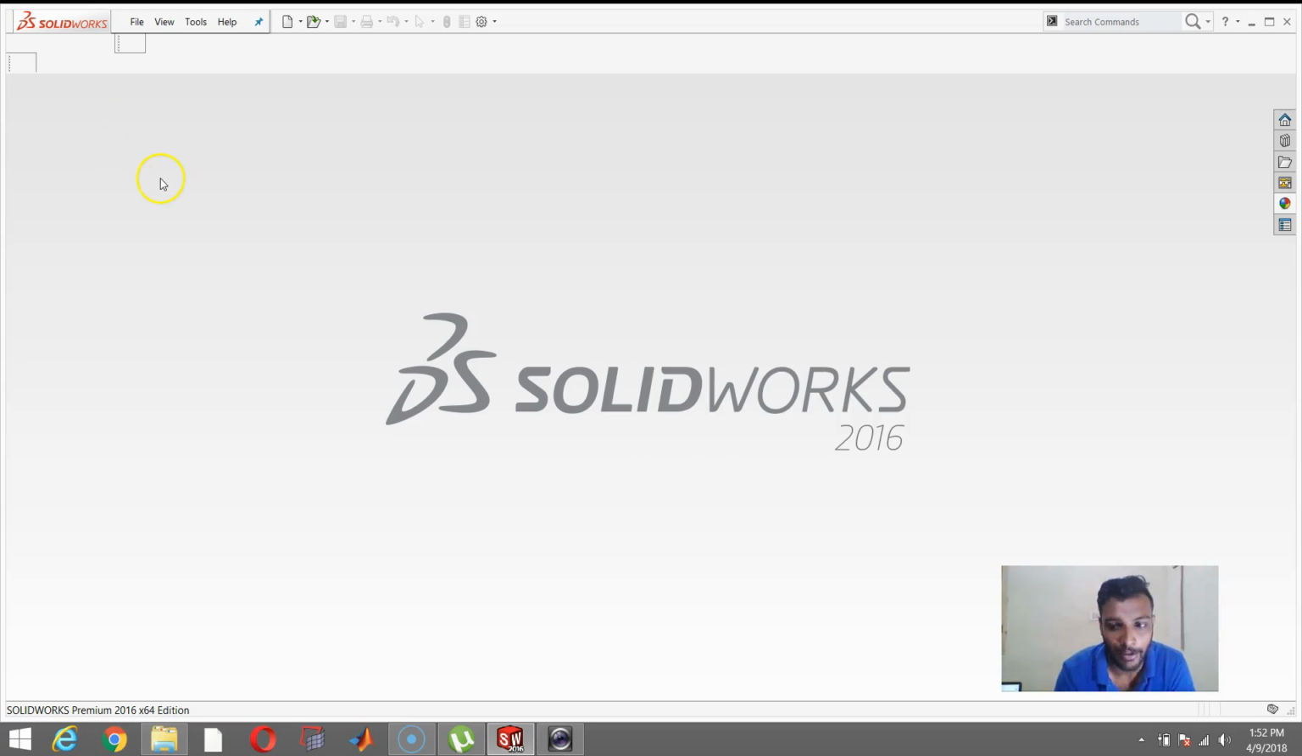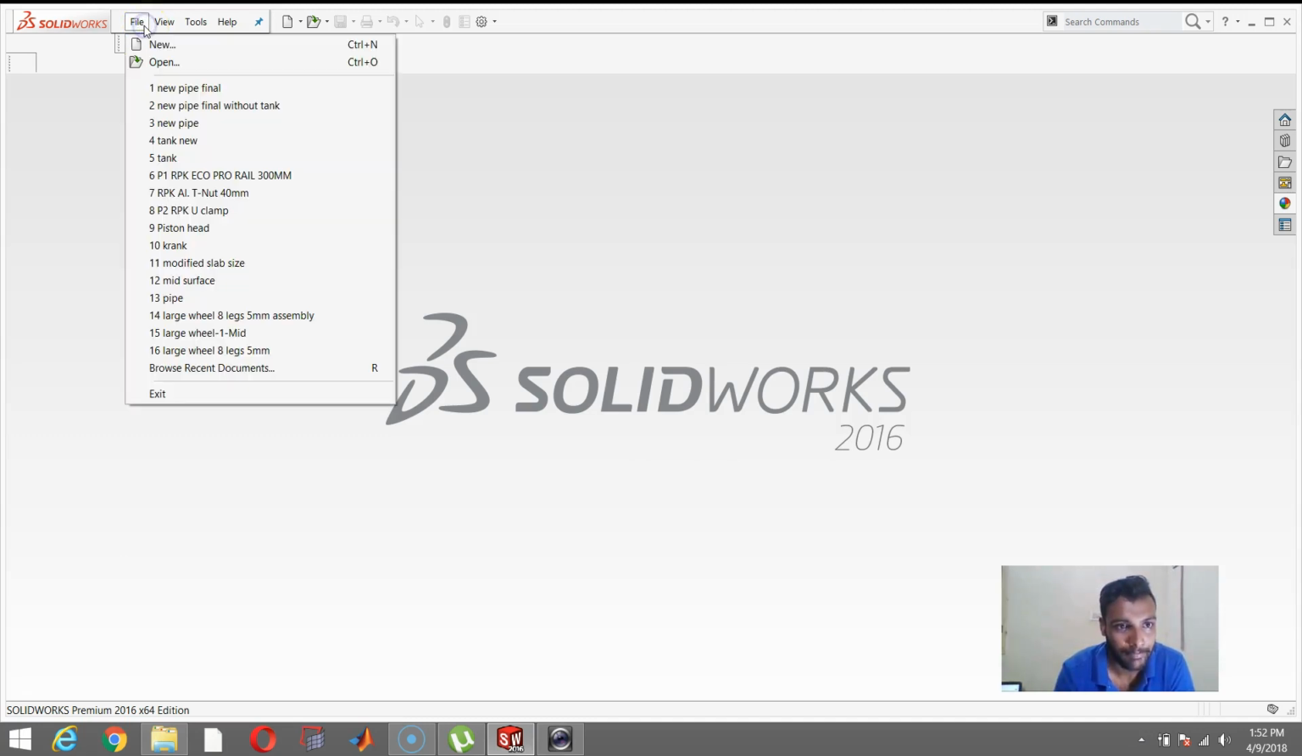So we'll take a look at some of the commands that you can see on the title bar, one after the other. Under File, you will have the option to create a new file. The new file can be a part, an assembly or a drawing, and then you can create sheet metal, surface modeling or whatever modeling that you need to do. And if you want to create a new file, the option is here.